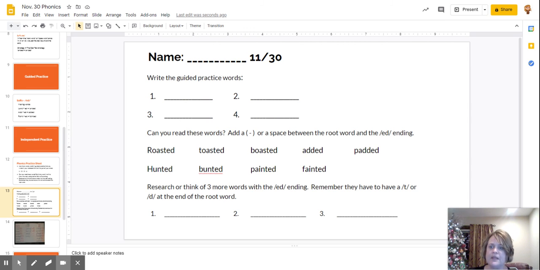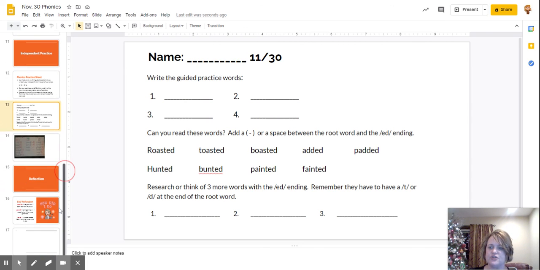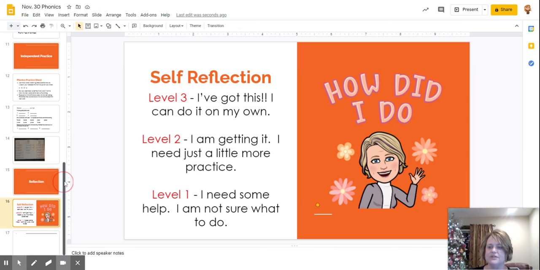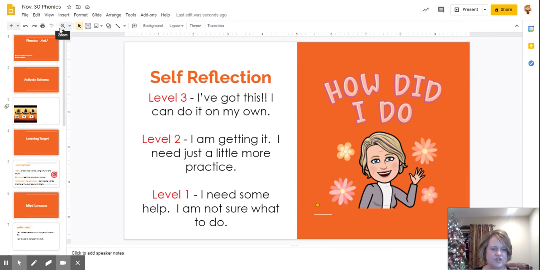Just a little note, I want to make sure that you're constantly using that reflection. So do you understand that ED at the end says ed when there's a T or a D? Level 3, you got this, you can read all the words. Level 2, you needed a little bit of practice on reading some of the words, but for the most part, you're doing well. Or you are a level 1 if you were unable to read any of the words, or you're not sure how to say the ed ending. Okay, so make sure that you're doing that. I will touch base with you when I meet with you live just to make sure that you're good on this ending and don't need any clarification or any extra work.